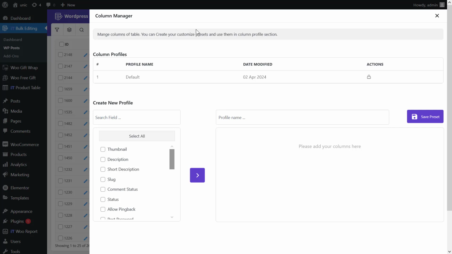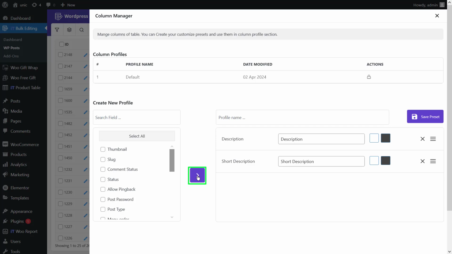Creating a new post column profile. Creating a new profile is not a complicated task in our plugin, as you can find a list including all fields which are available for being bulk edited. So the only task left for you is choosing the right columns according to your priorities and clicking the arrow icon. For example, we selected description and short description. As you can see, those items are displayed in the opposite box.